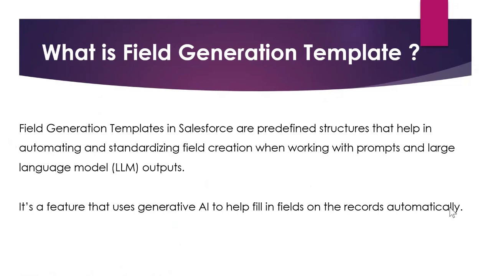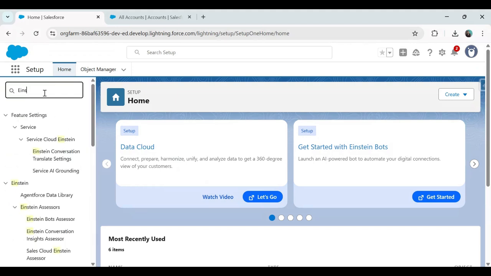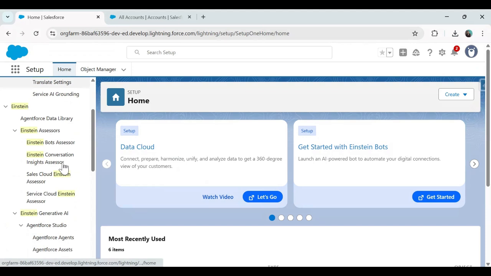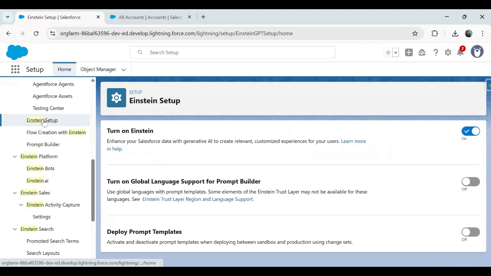So let's have a look at how we set up a field generation template in a Salesforce org, and how we use that template. In the previous tutorial, we saw how to enable Einstein. We activated Einstein by navigating to the Einstein setup. The first thing you have to do is turn on Einstein if you haven't done so already. Don't forget to turn this on, because if you don't, it will not work. Once you turn this on and refresh, you will be able to see a prompt builder.